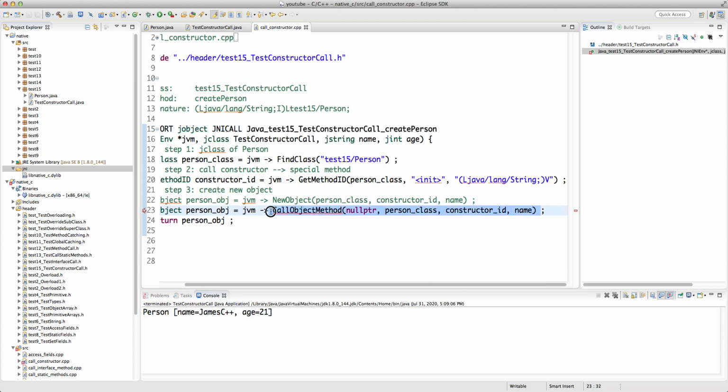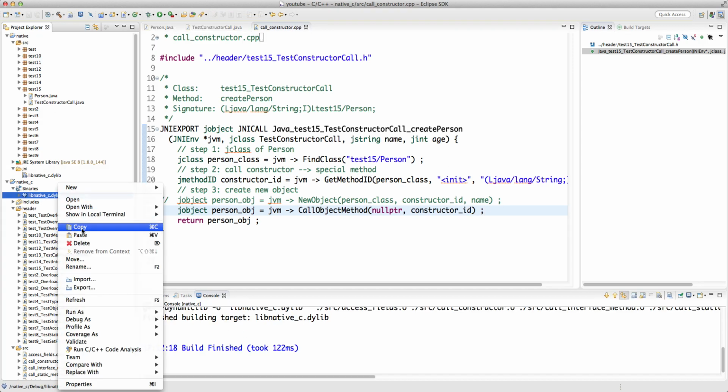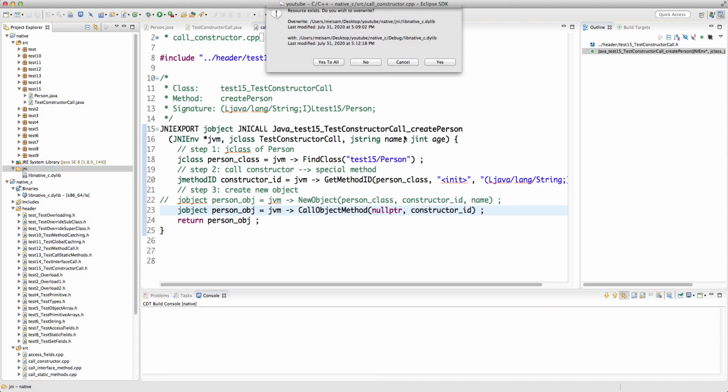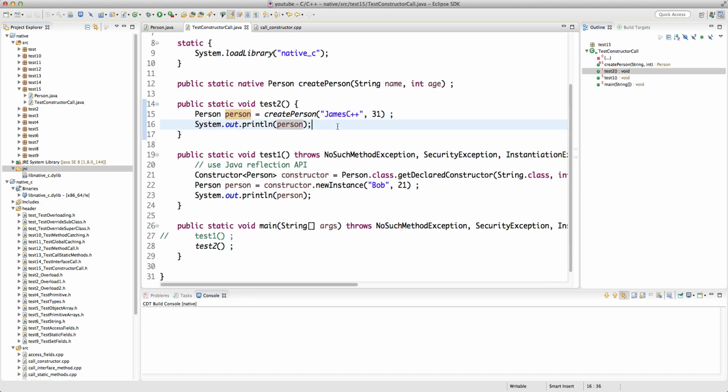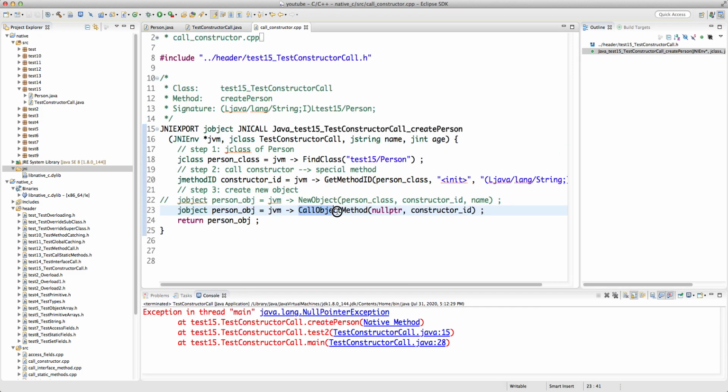All right, so let's try one more time. For CallObjectMethod we have to pass a reference to the object. So if I pass a null pointer and then the method ID, constructor ID, let's see what happens. It compiles fine. If I copy and paste this to Java and run this test, let's see if this can be successful. We get a null pointer exception, so this doesn't work. CallObjectMethod doesn't work, we cannot pass a null pointer.